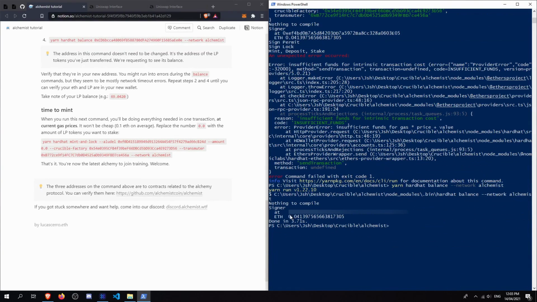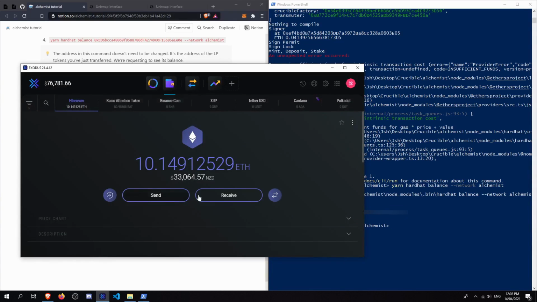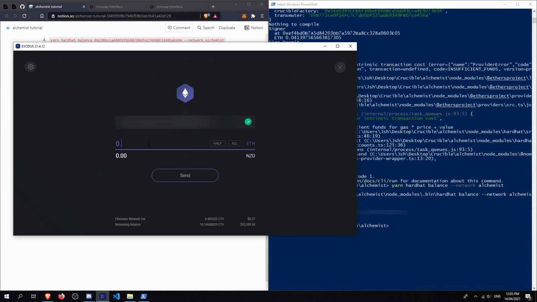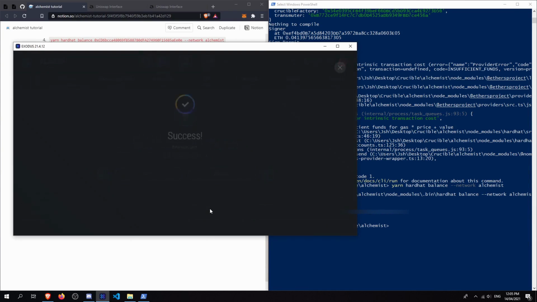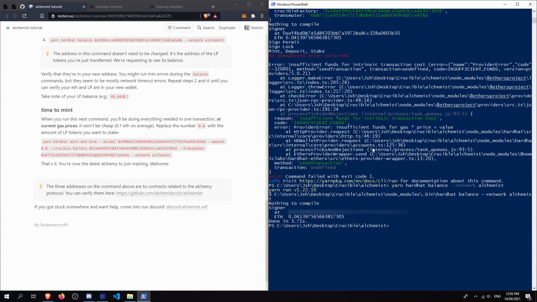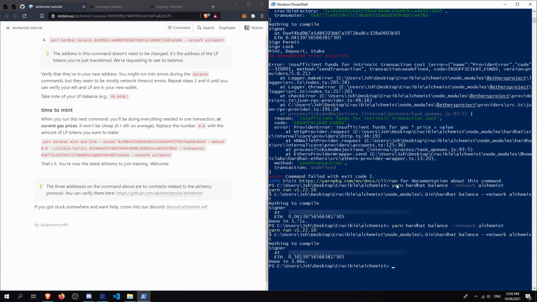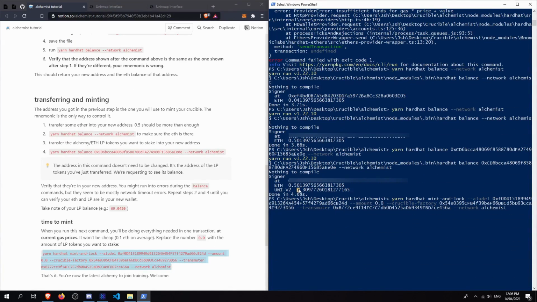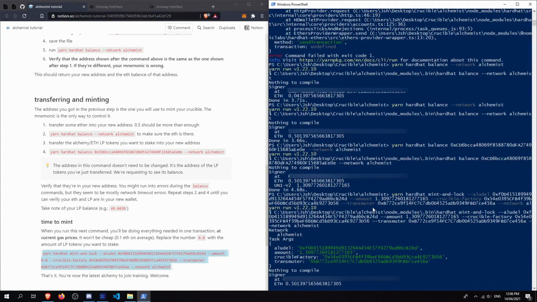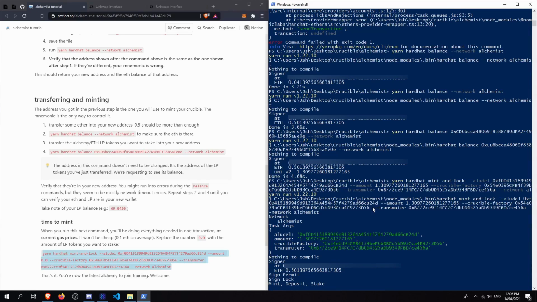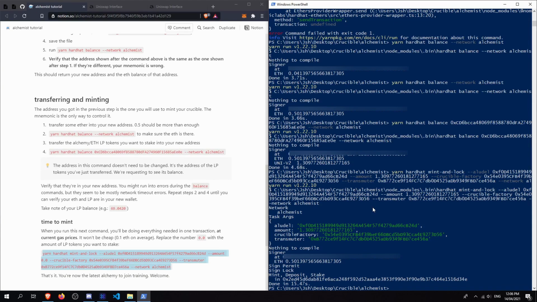So I went ahead and copied the wallet address again, and sent over some more Ethereum. I sent over a decent chunk this time to make sure that I'd have enough, and I just transferred the remainder back after. Now I'll go back, check the balance of the wallet, make sure it's updated, then copy and paste the command for minting. Once again, set the amount, run the command, and that's it. I've now minted a Crucible.